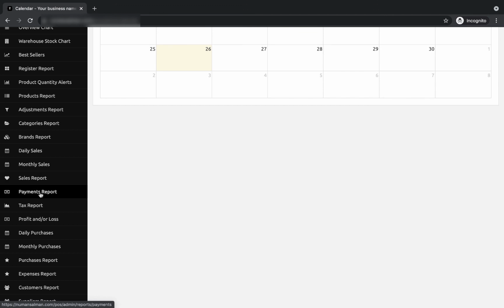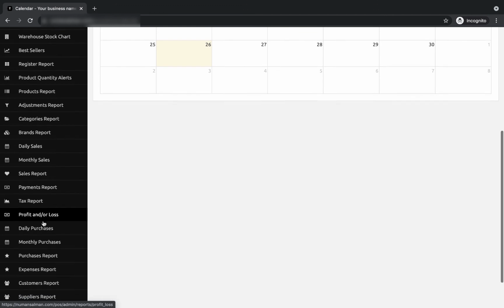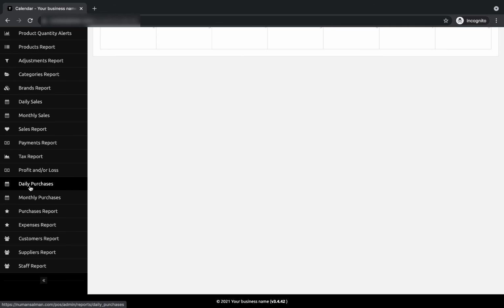The payment report for what you're receiving. You can have all these things separately, as well as see the profit and loss report. You can see the daily purchases, how many products we have purchased daily, or in the month, if you are using it for just a few days or weekends like this.